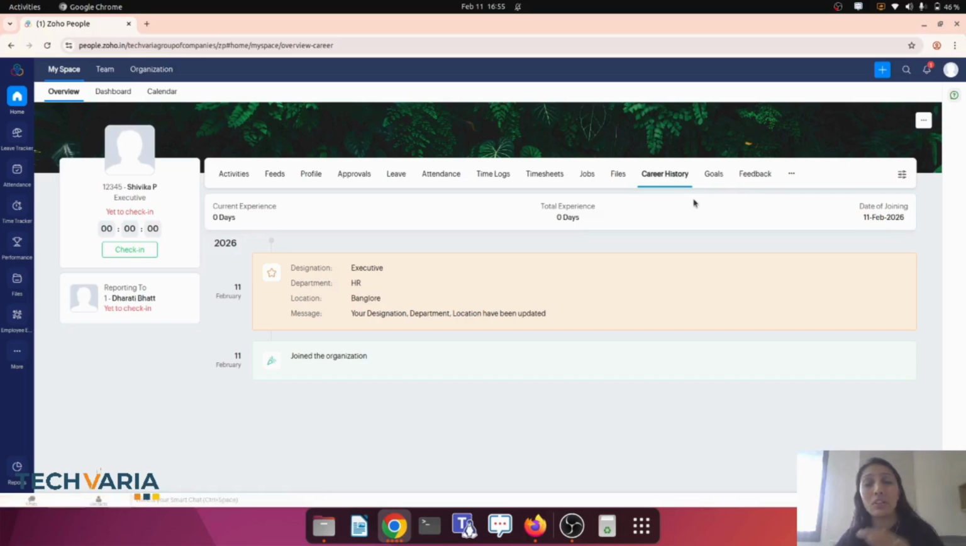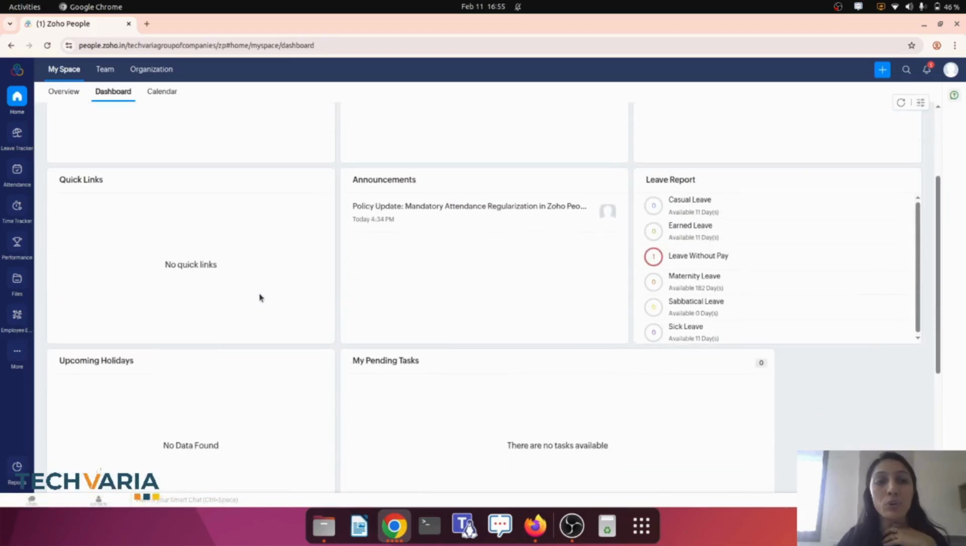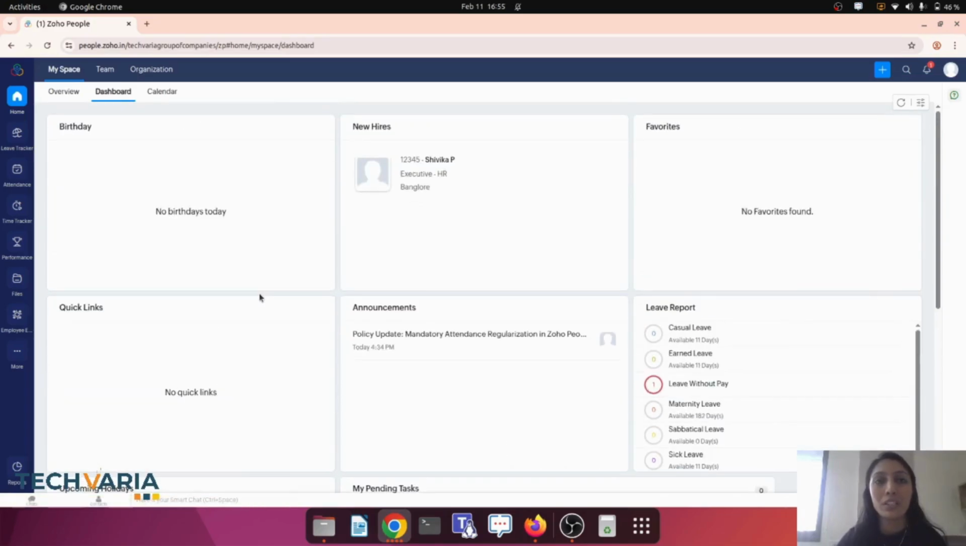So everything, the details, whatever is allocated to you, will be visible under the overview section. Okay, next is dashboard. Under your dashboard, you will be able to view all these details: the birthdays of your colleagues or birthday buddies, we can say. New hires, if any new hire joined recently, and who is going to join us in the near future, you will be able to view the new hire related information over here.